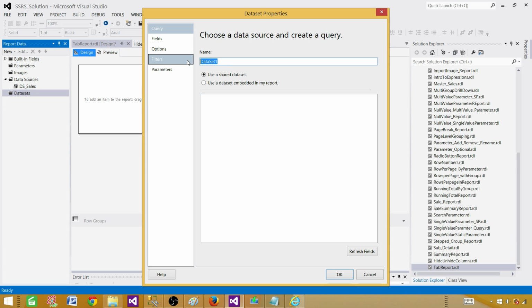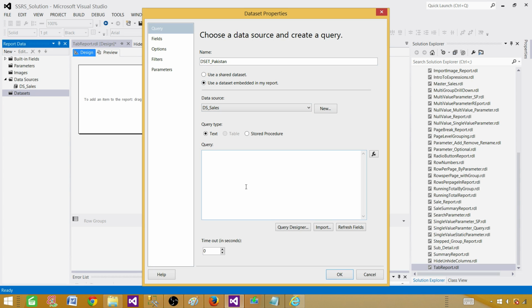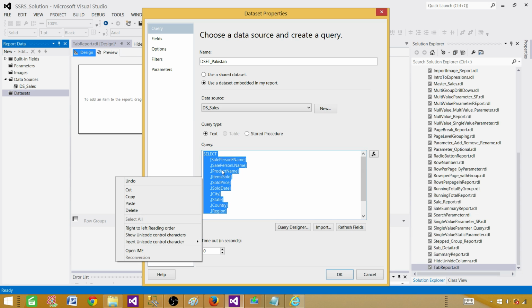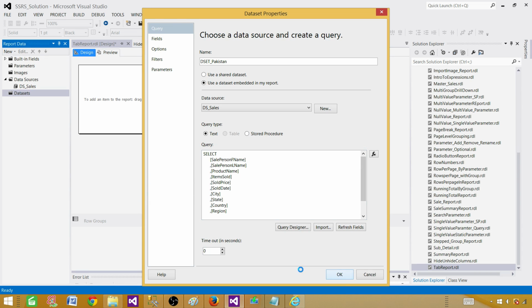Let me call this one DSet, and let's call this one Pakistan. So we will have only data for Pakistan here, and we are going to paste our query, where we'll say country is equal to Pakistan. Next we are going to copy this query, and we will do the same for the other countries as well.